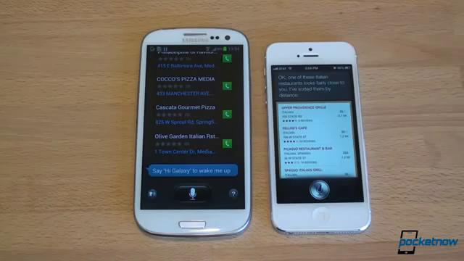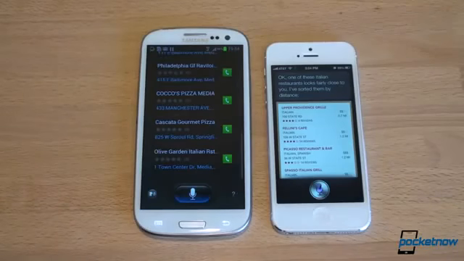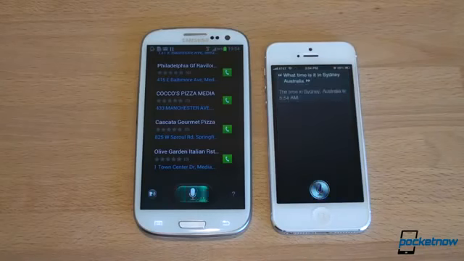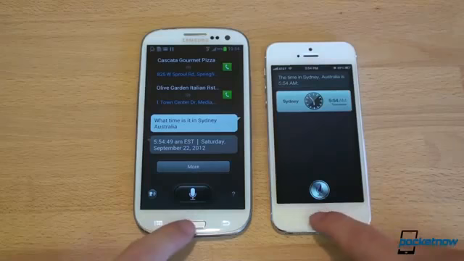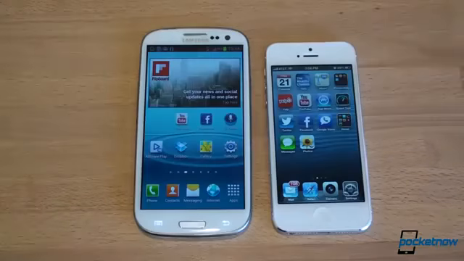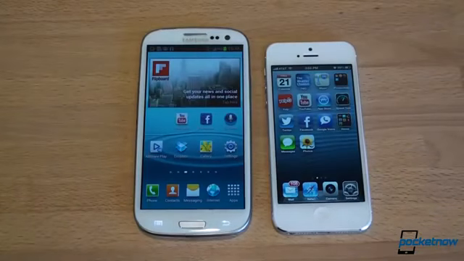Let's give it something a little bit different. What time is it in Sydney, Australia? The time in Sydney, Australia is 5:54 a.m. and 49 seconds CST. Okay, you get very similar answers. It looks like the iPhone 5 was faster 3 out of 4 times.